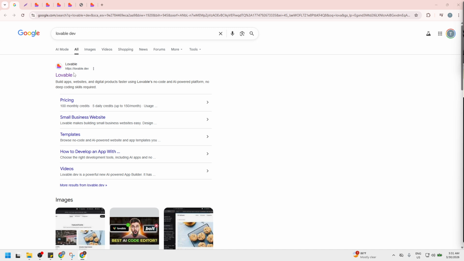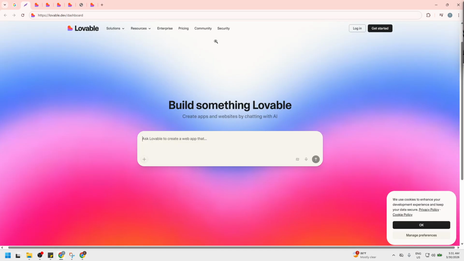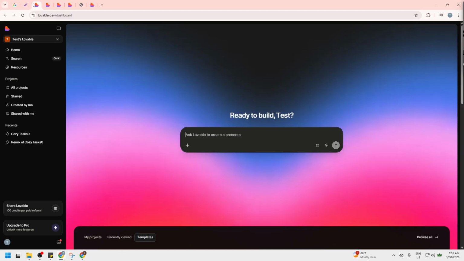Once you're on the site, go ahead and sign in. If you're already signed in, you'll land on the home screen automatically. Make sure you're in the correct workspace or account if you have access to more than one, so you share the right project. On the Lovable home screen, locate the projects area.